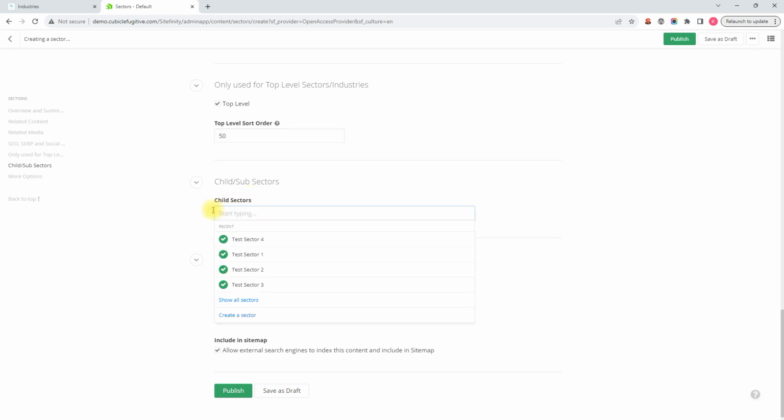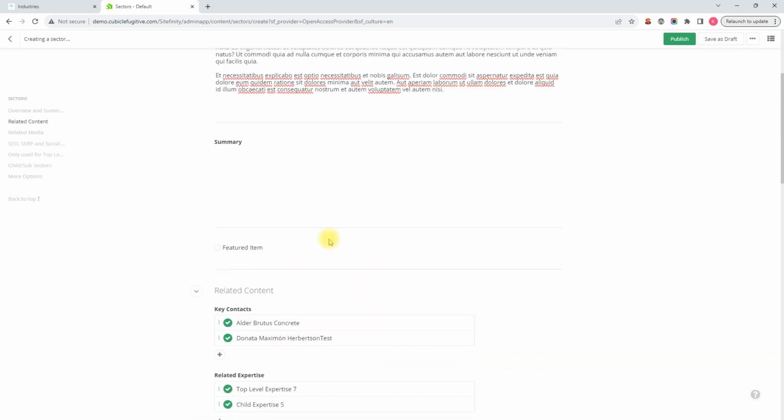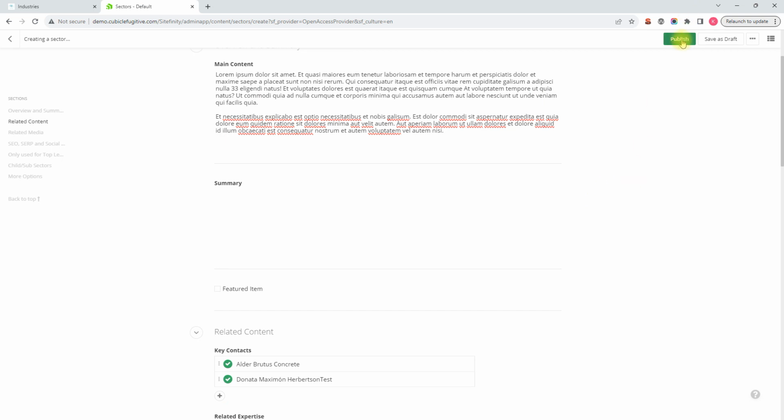Child sectors we could add if they're already created. I don't recommend creating a subsector while you're creating a new sector. I would create them both individually and then add one as a subsector later to the parent. So we're pretty much done. I'm going to publish this and make it live, and then we'll refresh the front end so you can see our new sector.